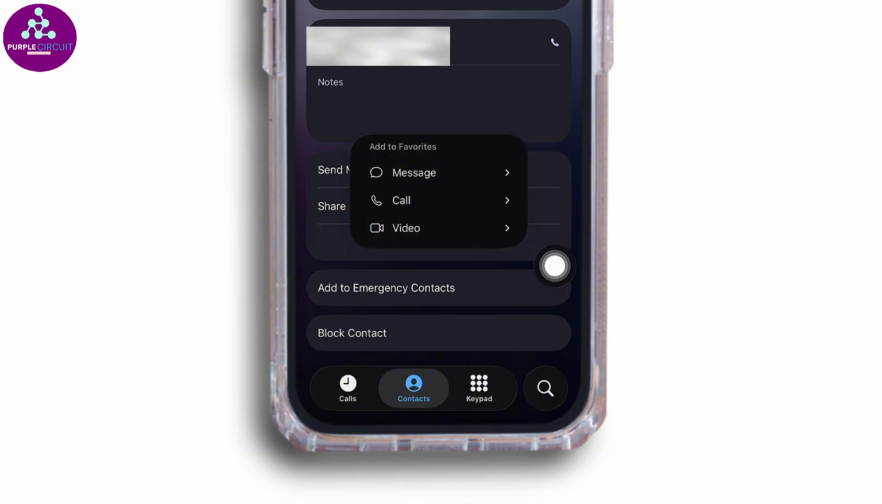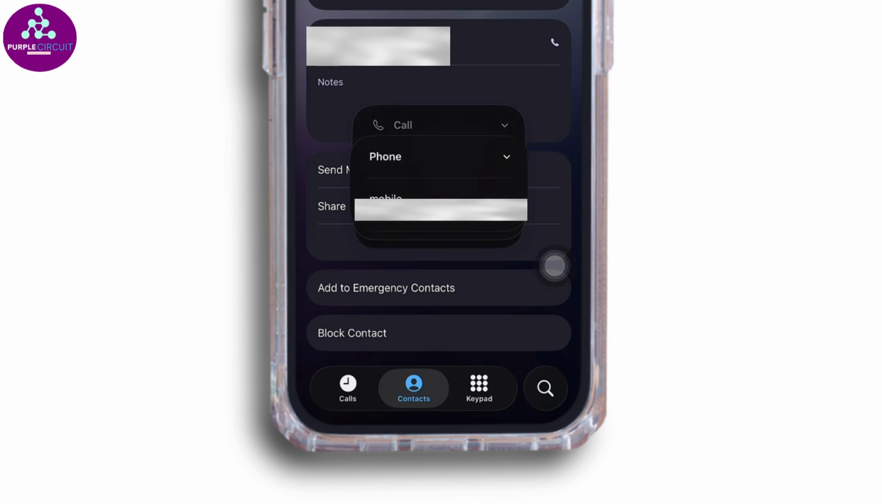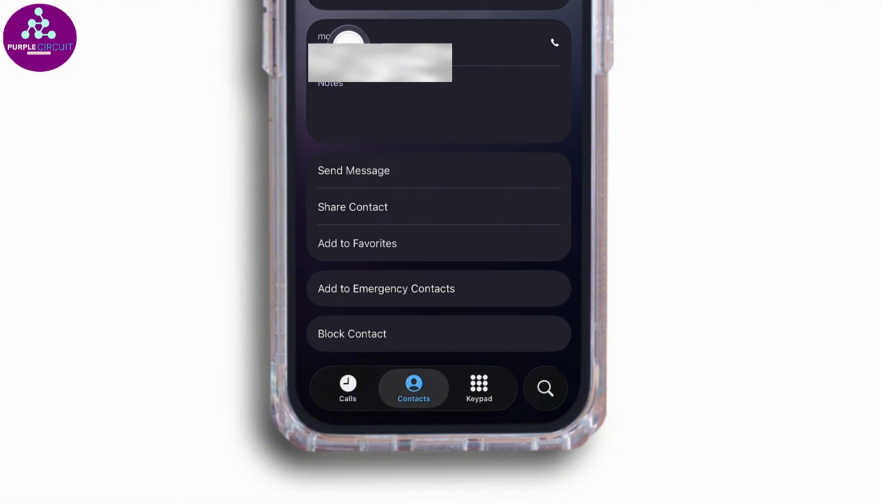supported communication methods. If the contact has multiple phone numbers or email addresses, select the one you would like to use for your favorite contact. After making your selection, the contact will be added to your favorites. You will see a star icon next to the selected contact method, indicating that it has been successfully added.